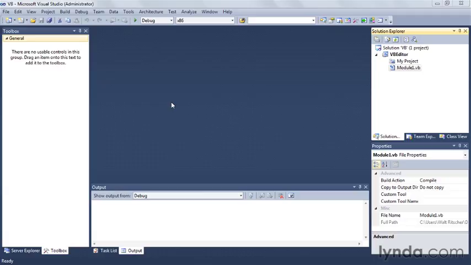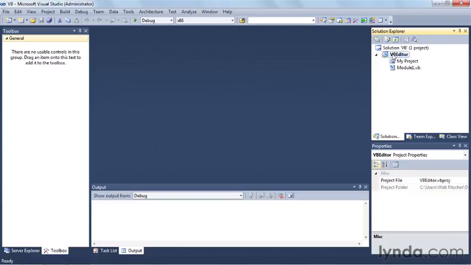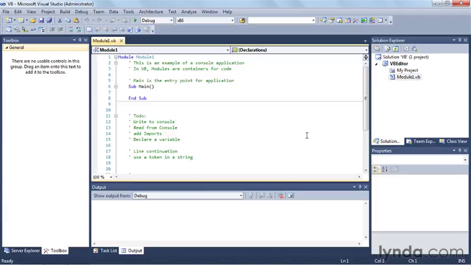I'm inside Visual Studio and I've opened this project called VB Editor. I have one code file here called module1.vb. The VB extension signifies that this code file contains Visual Basic code. I'll double click on module1.vb and load it in the editor. In Visual Basic, when you're working in a console application, you have to specify a Sub Main, a main entry point for the application. So you call it Sub Main and you put it inside a module.